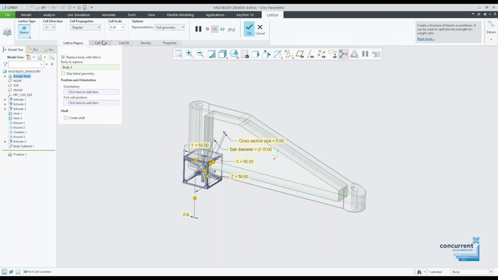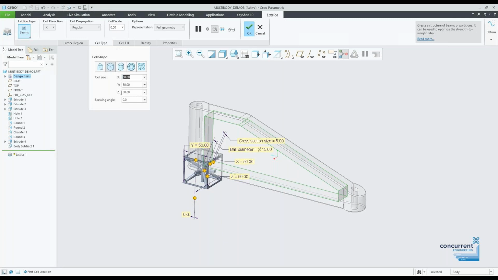I then go to my cell type. I'll get different options regarding the shape of the actual cell within the lattice. So we can go triangular, square, hexagonal, octagonal, or stochastic, which is slightly more complex and uses different geometry settings and formulas to drive that. We'll stick with the basics for the time being. We'll have a look at hexagonal in this instance. You can obviously set the cell size, so let's drop that down slightly. We'll go for 20 on each.